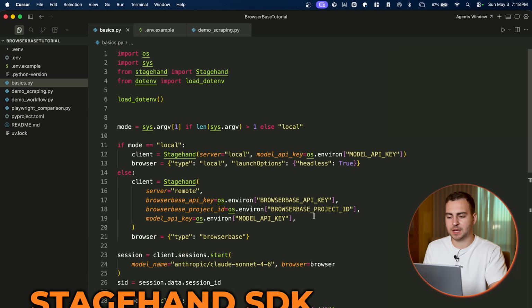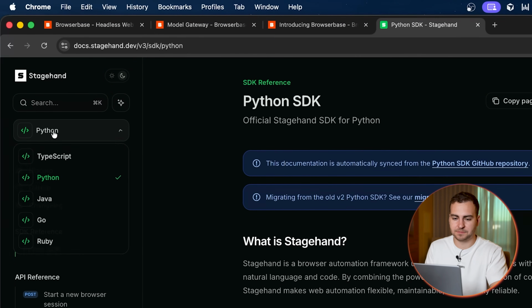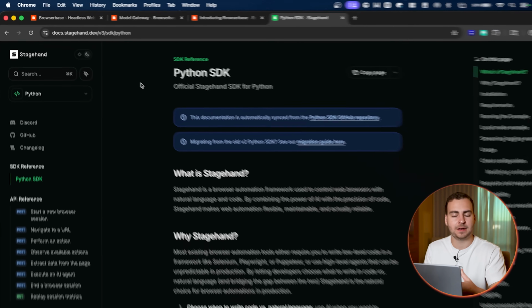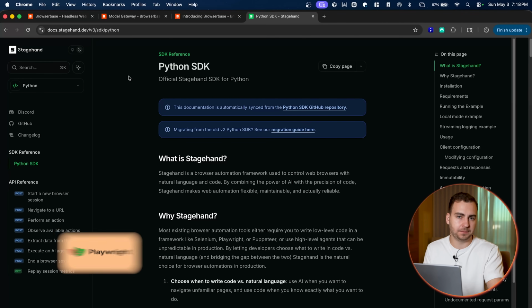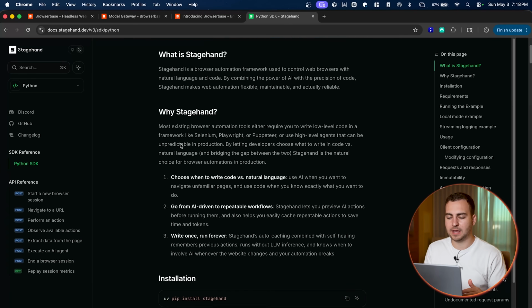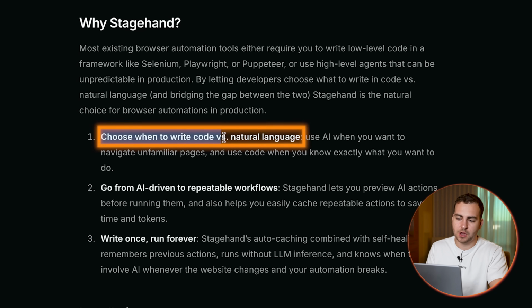So I have a few demos and kind of code samples that I'll run you through on my computer here, but I just want to note that this is available for various different SDKs, so TypeScript, Python, Java, Go, Ruby, and what I'm going to show you here is something called the Stagehand SDK. Now you can use these browser-based browsers anywhere that you want. You can connect to it from Playwright or from Selenium, but Stagehand is the SDK that we were just using via MCP that allows us to have this AI-driven repeatable workflow. So you can see that you can choose when you want to write code versus when you want to use natural language.